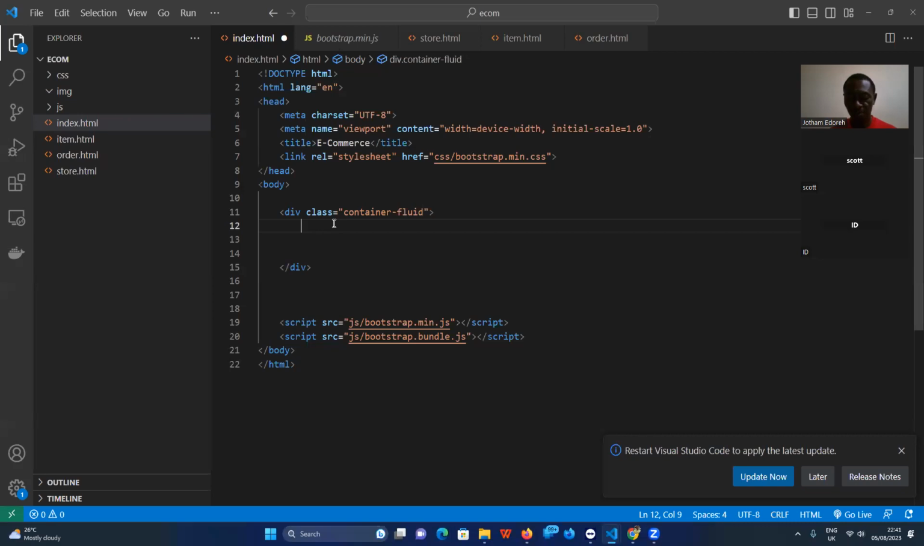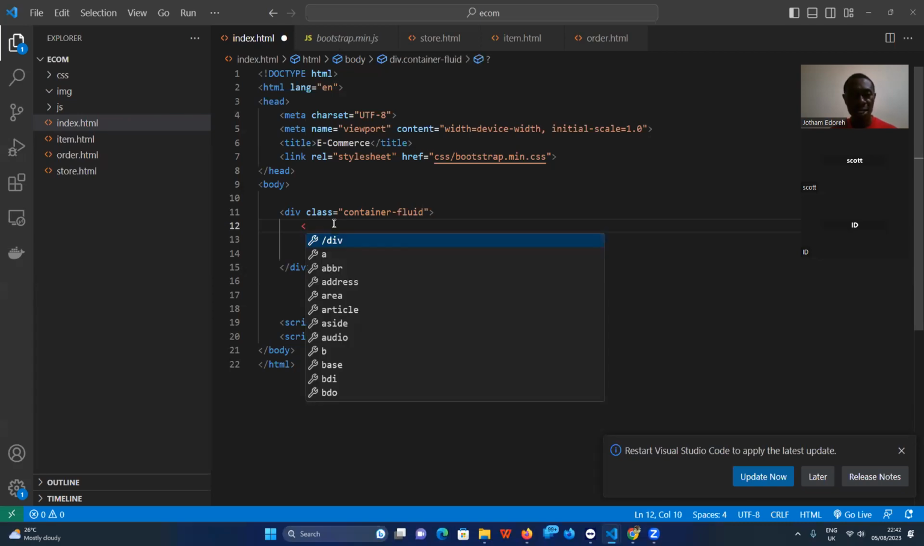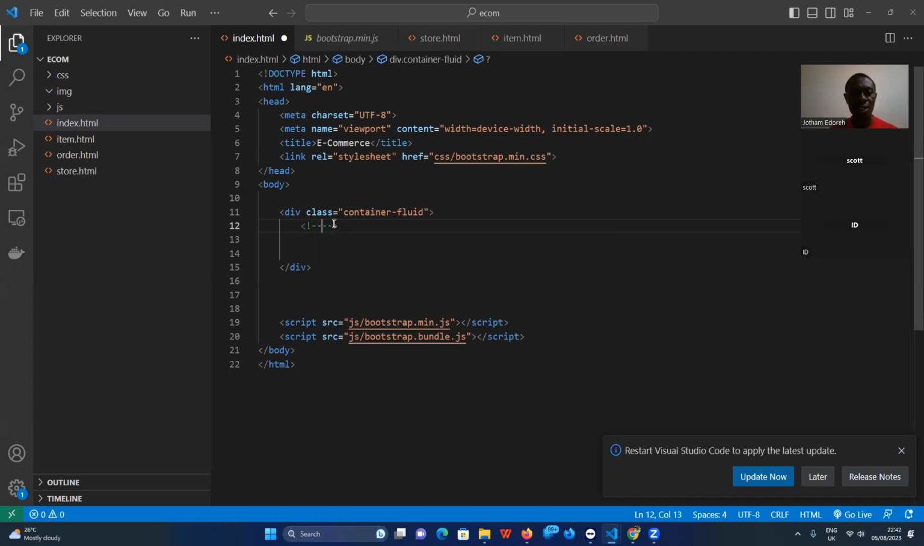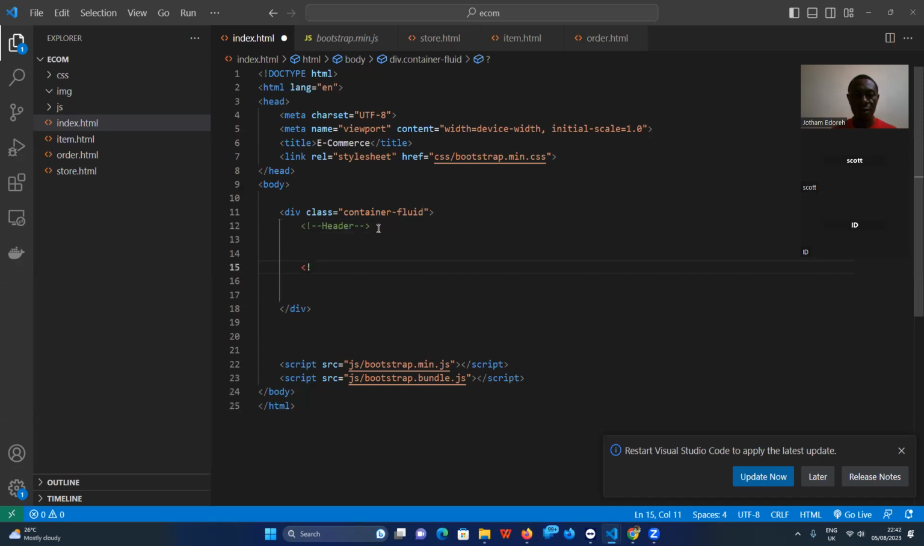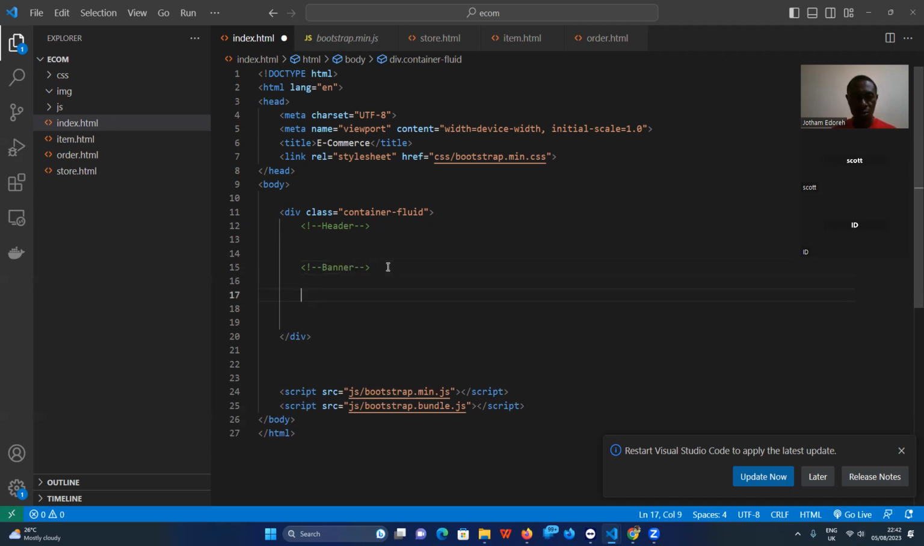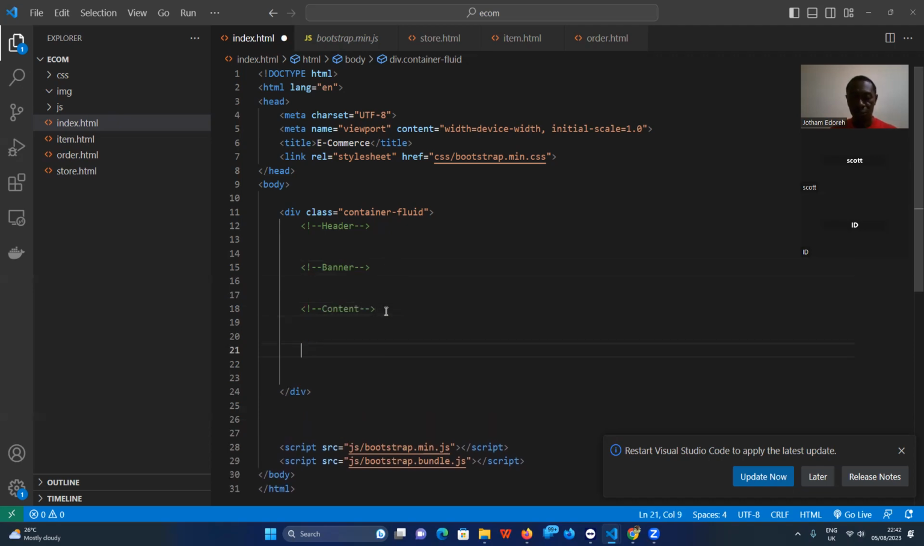Let's create comments. To create a comment, you say less than sign, exclamation mark, dash dash. It creates a comment for us. So this is going to be our header. Then I have another one. This is going to be our banner. Then we have contents. Let's make it simple, and then let's have a footer. Okay, cool.